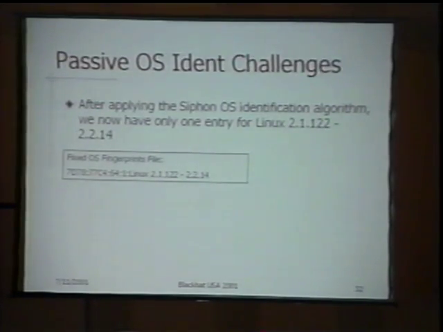And right here, after applying our algorithm, you see we have a single fingerprint where you see the static bit value and the legal bit value, and then the rest of the information, TTL, the don't fragment bit, and then a little text label of what the operating system is.